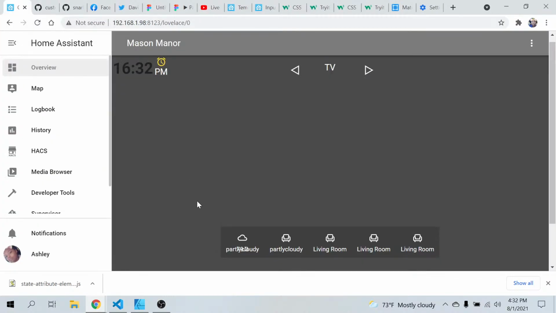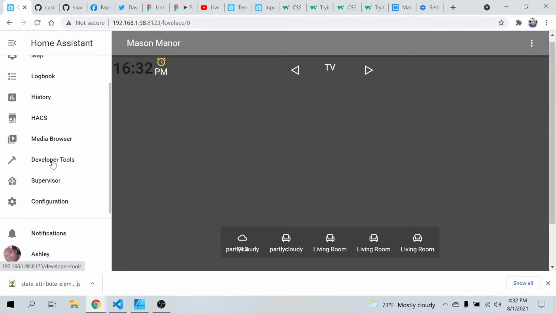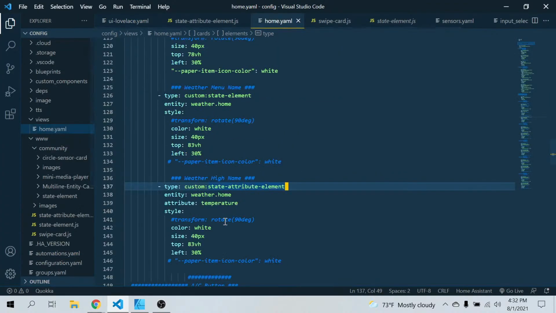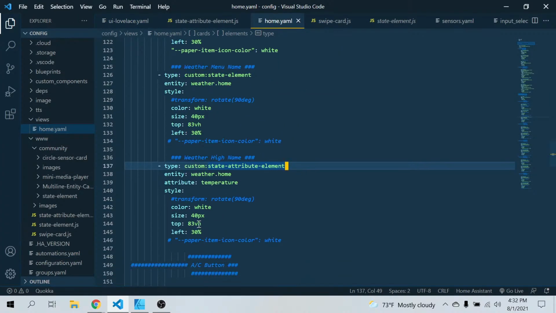Let's see. And let's see here. So I finally got that little temp to work. So let's go ahead and see if I can drop it into an area where it looks better.